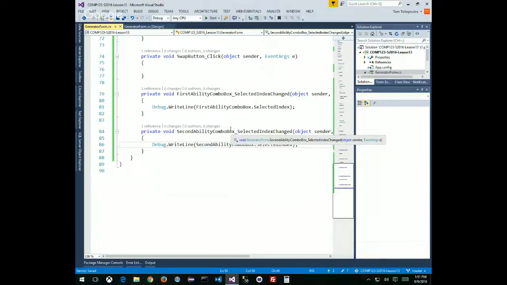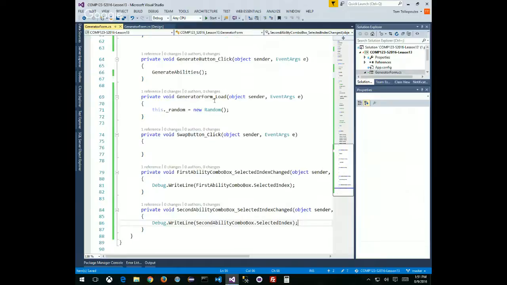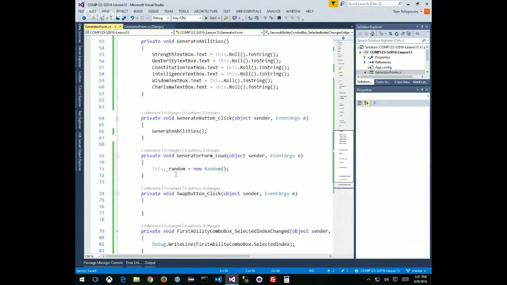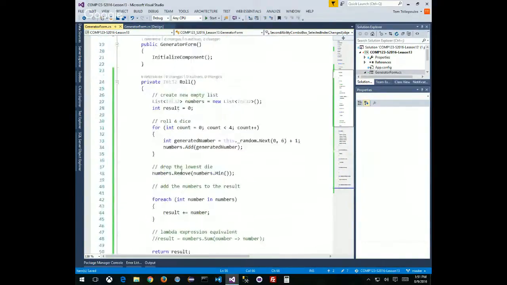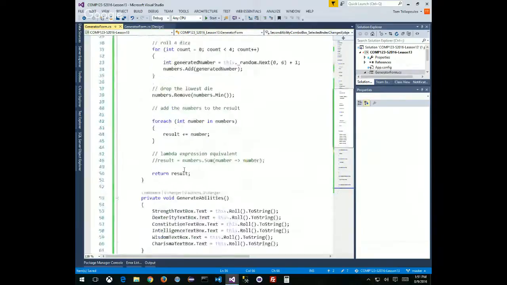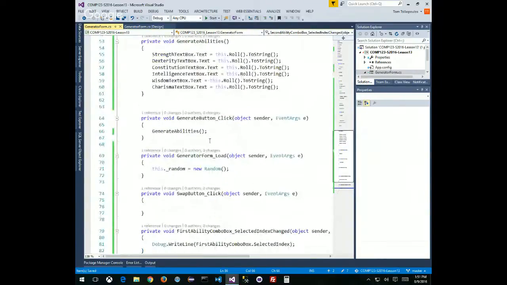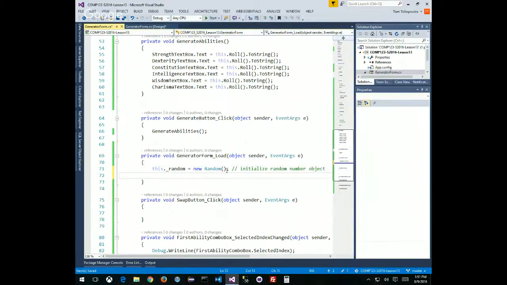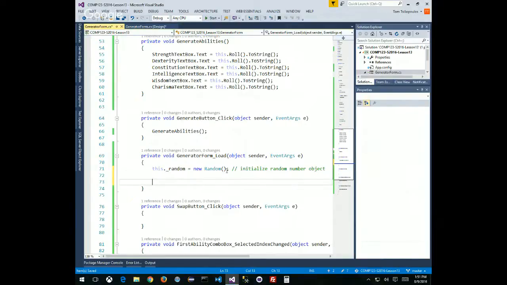If I press 0 or whatever, the other thing I talked about was, what if there's nothing selected? So I want to choose an index to select on load. We talked about this last time. My form loads, and I initialize my random number object. Now I want to select each of these boxes.